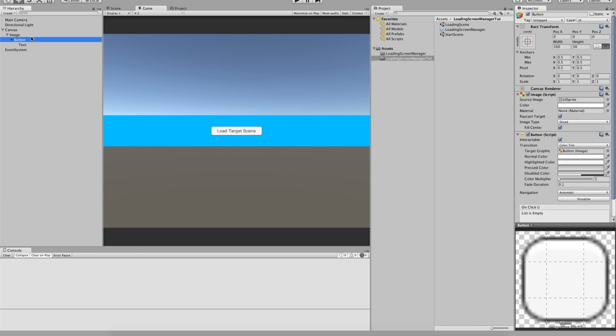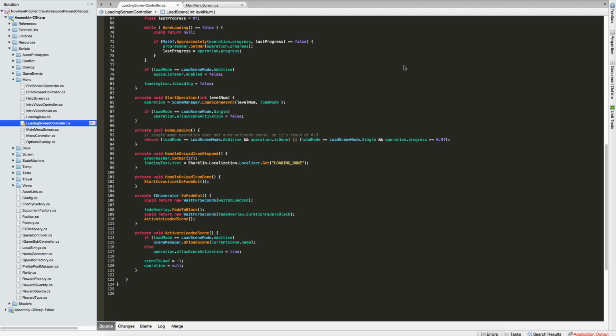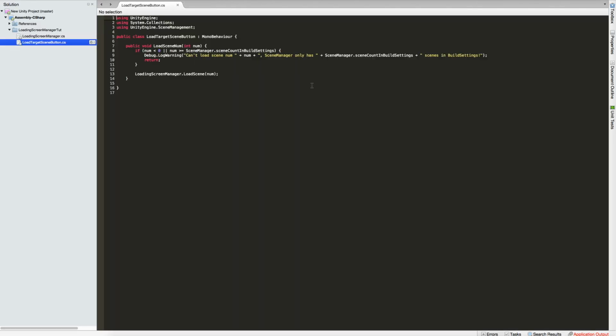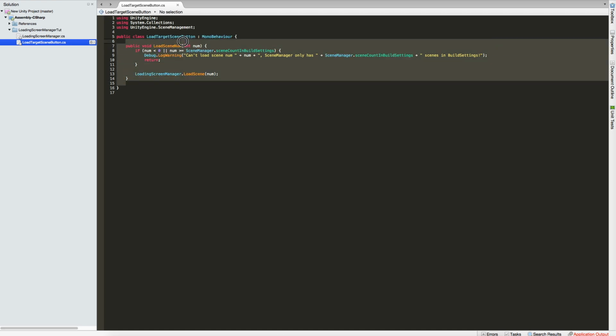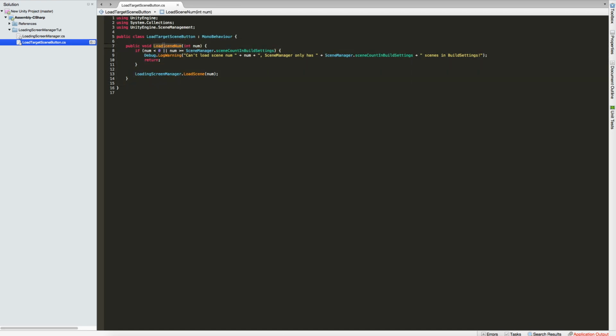So now let's look at how to actually trigger the loading screen manager. I've prepared a simple script for this. This is load target screen scene button. Just going to open it up. And there you go. It's a pretty simple script. It's a public method, load scene number, and takes a number, an integer.